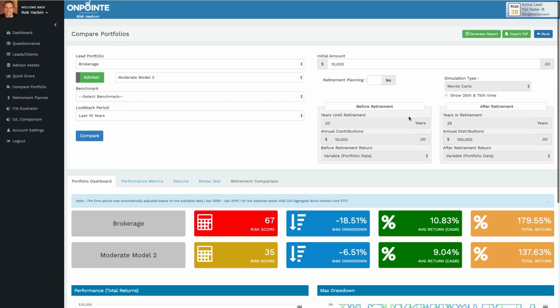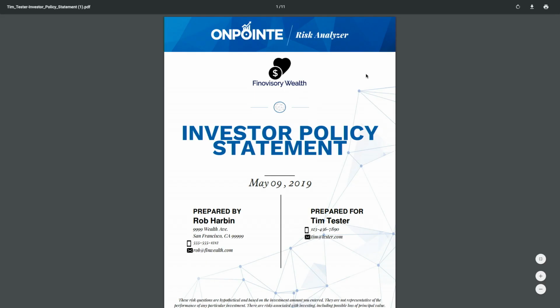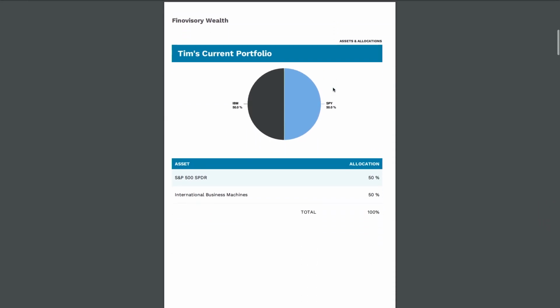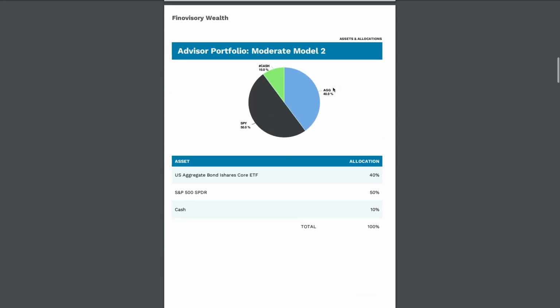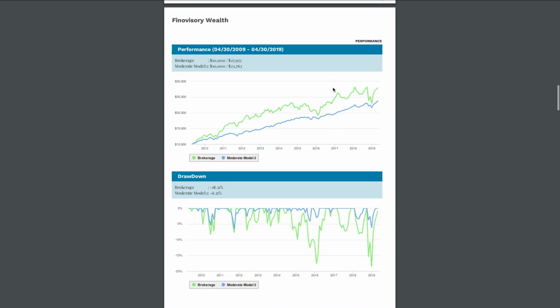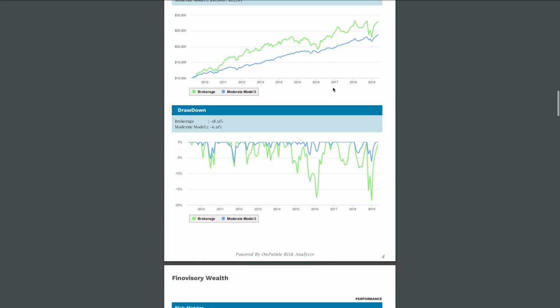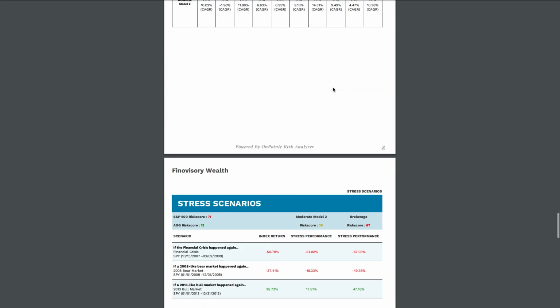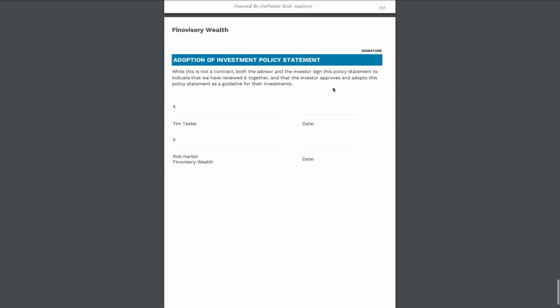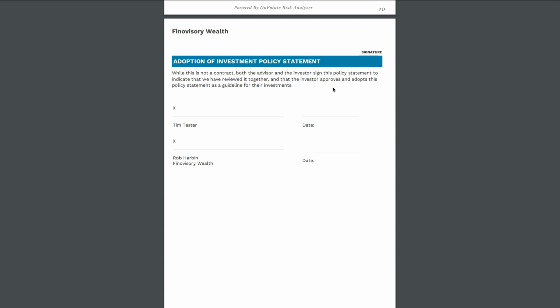And by quickly clicking Generate Report, we can create an investor policy statement with all the pertinent information about his current portfolio, the portfolio we're recommending, how that would grow over time, how the risk would change, and ultimately a signature page at the end to allow Tim to sign off and move his funds over to us for management.